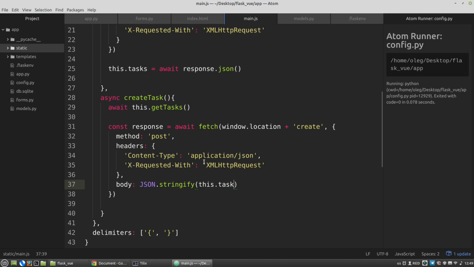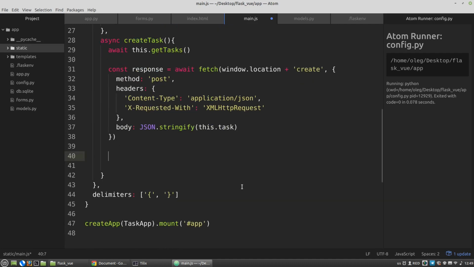and now I want to get an updated tasks list, so I'm calling the getTasks method again. Await this.getTasks.